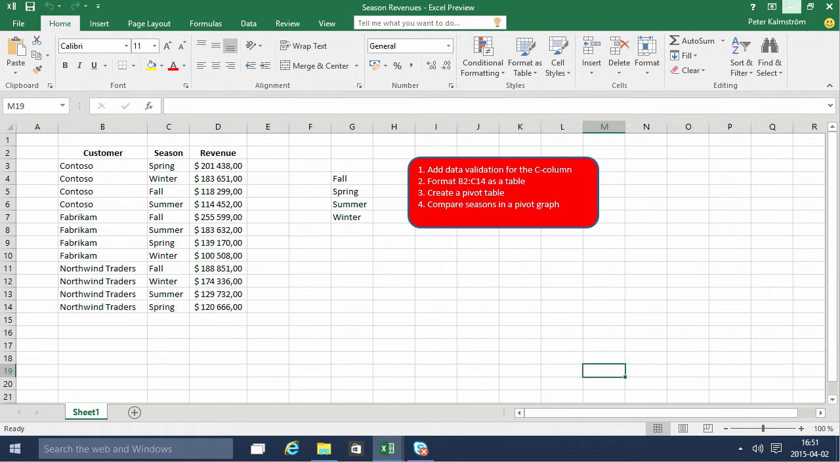In this demonstration, I'm going to work with the season revenues, and here I'm going to do 4 different steps. I'm going to add a data validation for the C column, so I'm going to make sure that people only actually enter information out of this list here. I'm then going to format the whole range here as a table. Then I'm going to create a pivot table and a pivot chart to compare the seasons. So let's start with that.